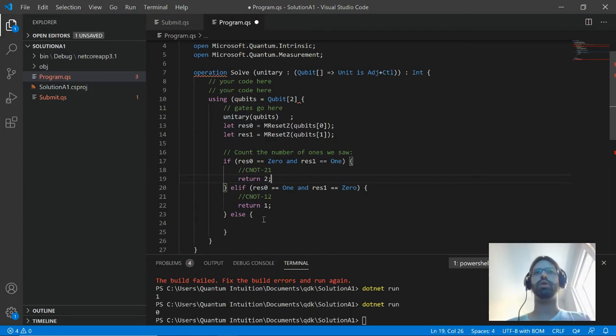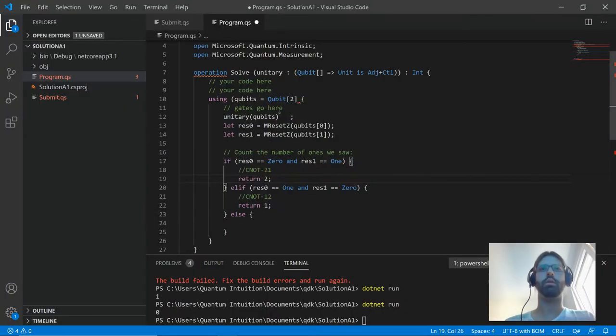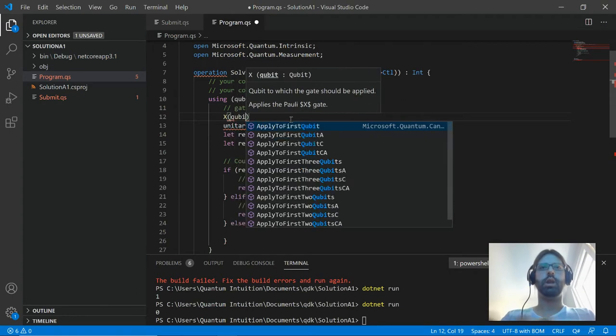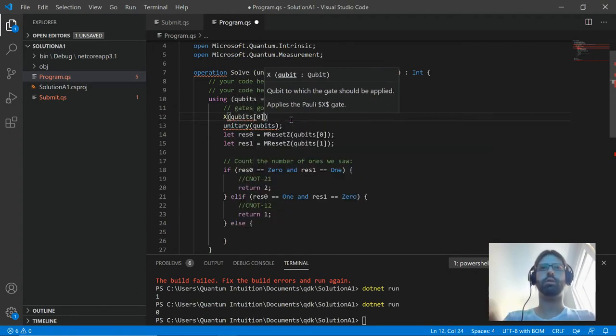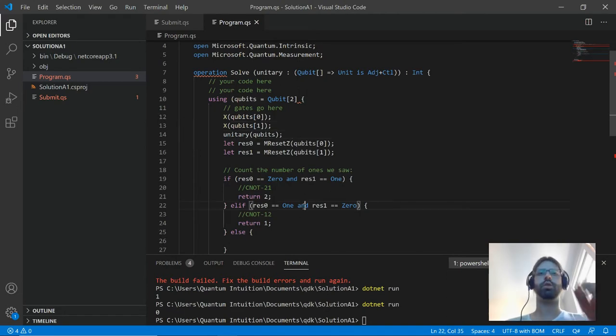So the qubits are now reset. In this case I'm setting the 2 qubits to 1. So what I do is I probably do x. Well, x needs a qubit, so x on qubit 0 and x on qubit 1. So I'm preparing the state that I need, and I'm running the unitary and I'm measuring this.